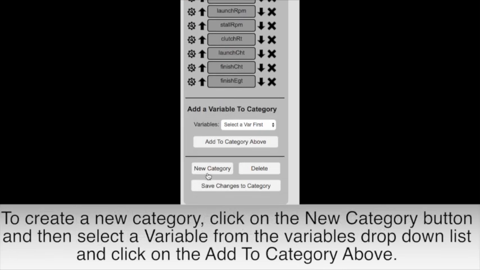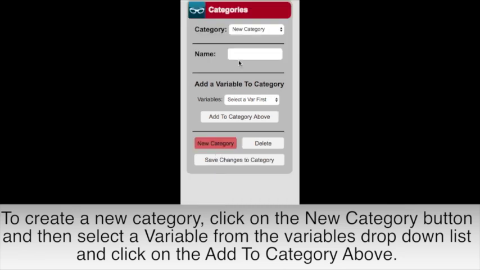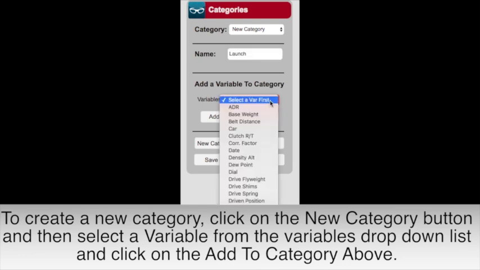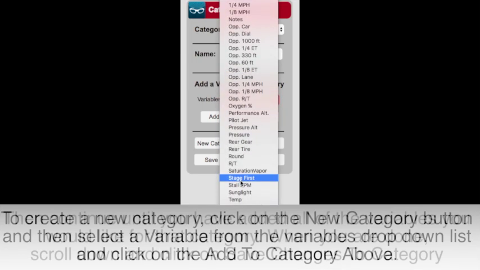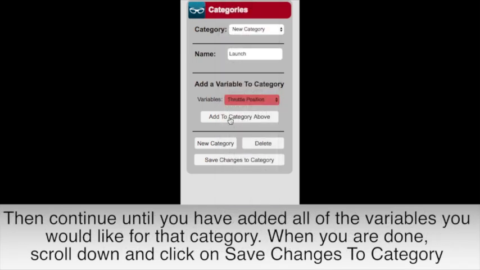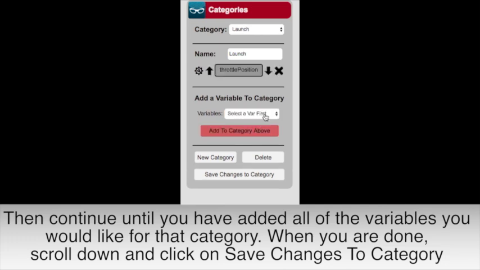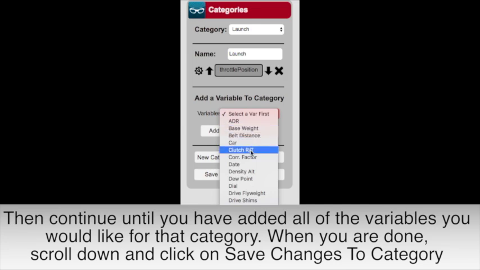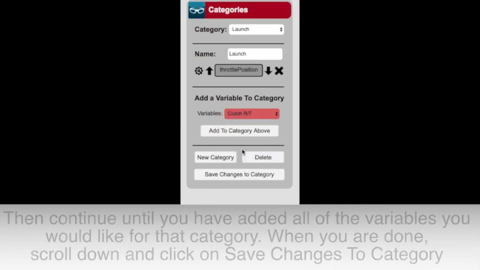To create a new category, click on the New Category button and then select a variable from the Variables drop-down list and click on the Add to Category above. Then continue until you have added all of the variables you would like for that category. When you are done, scroll down and click on the Save Changes to Category button.